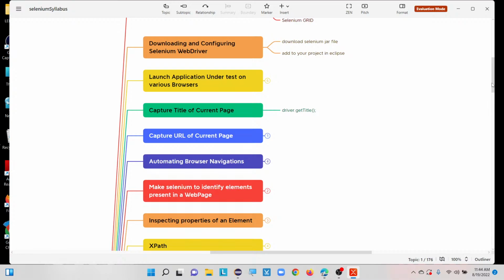Manual testers can perform functional testing as well as UI testing, usability testing, security testing, compatibility testing, and also load testing and performance testing. Only a few we cannot automate, but the remaining ones we can automate, such as functional testing, load testing, and performance testing. So these are the different types of testing that we can automate.